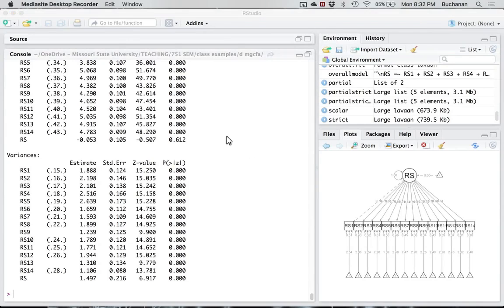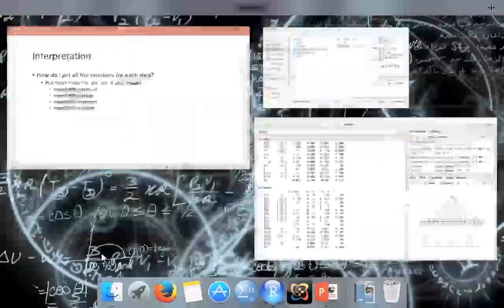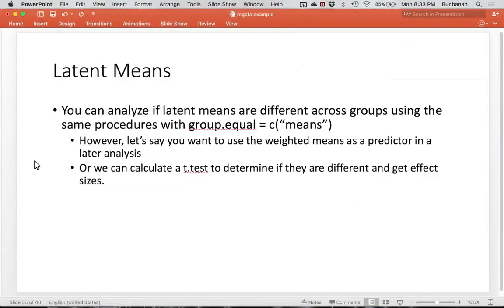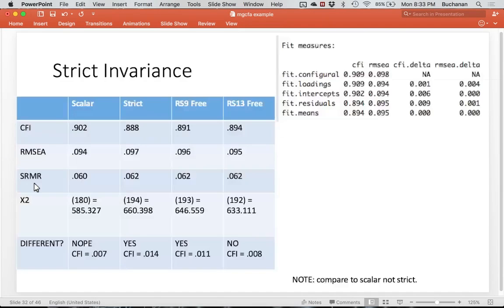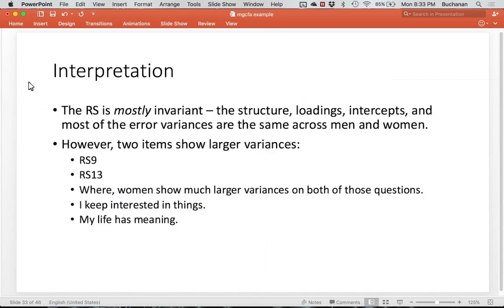Alright, so you're going to have to pull those to be able to view the numbers. Okay, so moving on to latent means. So latent means I could do by just looking at the last line of code that we had. It's very clear that they're not significantly different. Let me scroll up here to this last one. So fit.means, look, there's no difference in CFI, so they are not different.